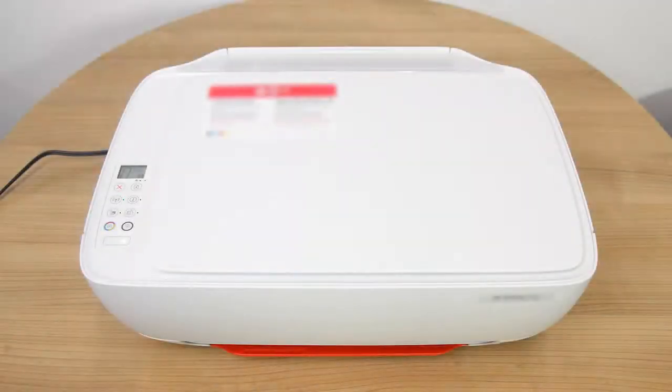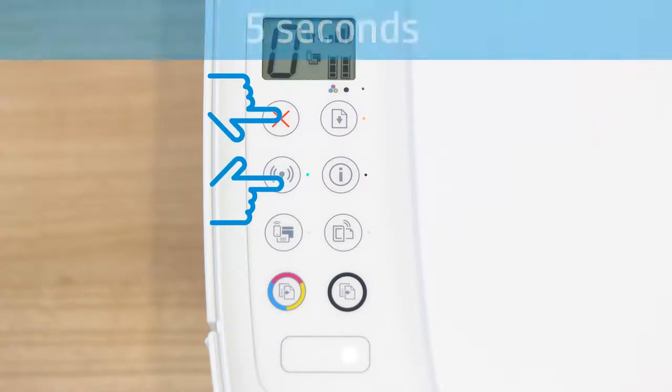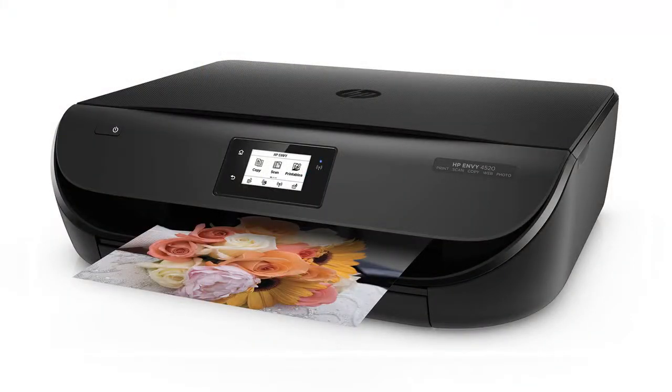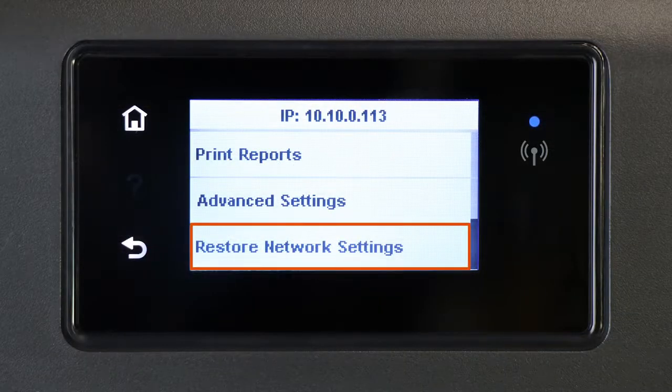For printers with buttons only, press and hold the wireless and cancel buttons at the same time for 5 seconds. Release the buttons to reset the network settings. For printers with an LCD or text display, navigate to the wireless or network settings menu, and then select Restore Network Settings or Restore Network Defaults.